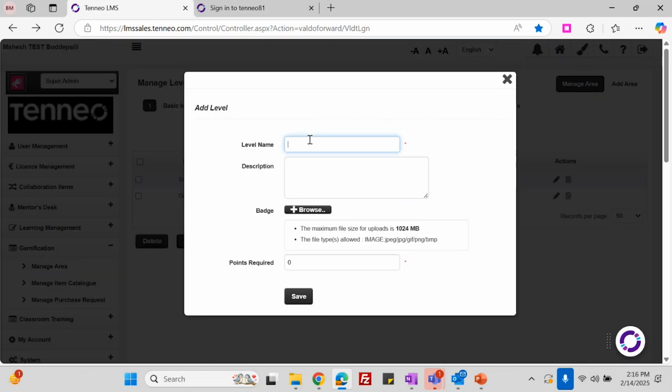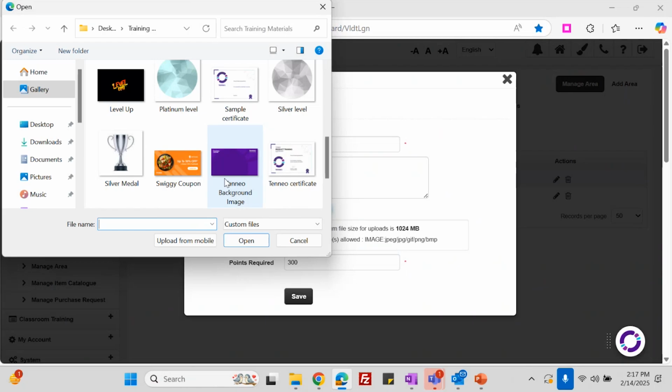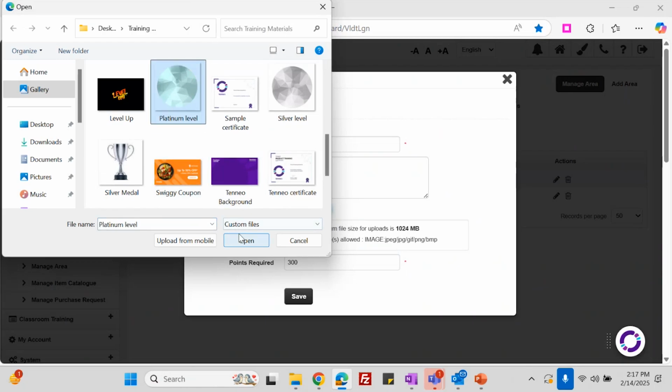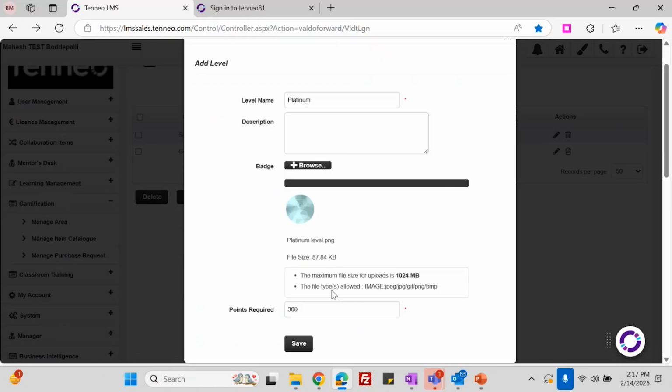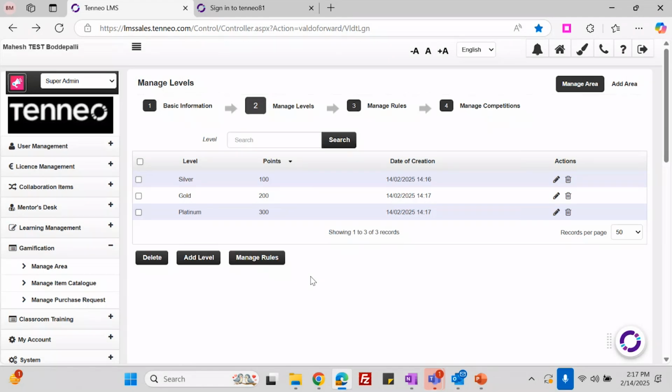It's up to you. It's not that I need to create 3 levels. At least one level needs to be created for one area, and you can create multiple levels. There is no restriction. Now I want to give this 300. If any person is getting 300 points, they will go to the platinum level, and I can give the platinum badge and save. Now here you can see the levels got created.